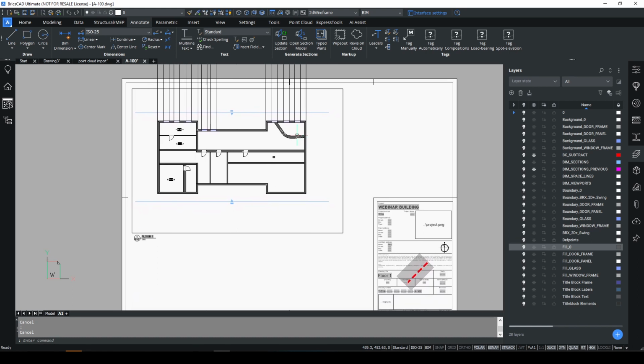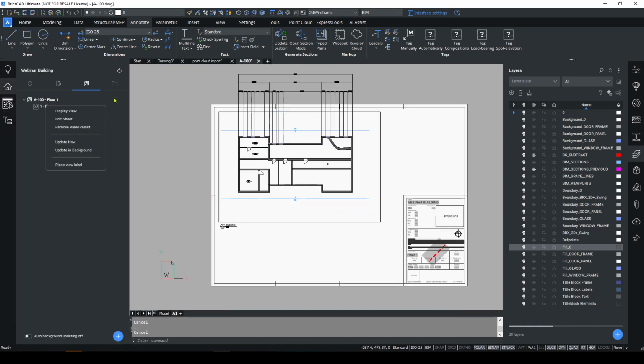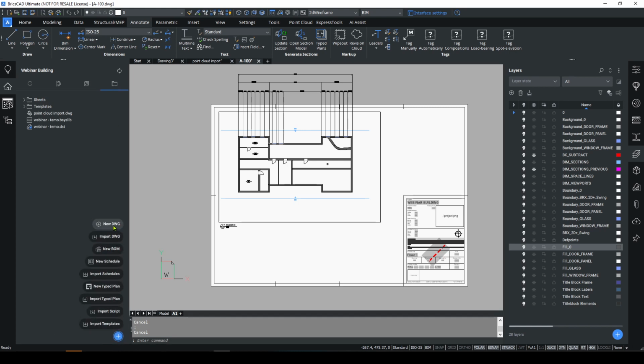What we can now do is continue on and produce some more documentation. So back in the project view, if we go to the right-hand tab here, we got a plus button at the bottom where we can go and add a whole bunch of new things. So you'll see bills of materials, schedules, and type plans. So let's quickly go through those. Now you've got options for new schedule, also import schedule. So some of these ship with the software.